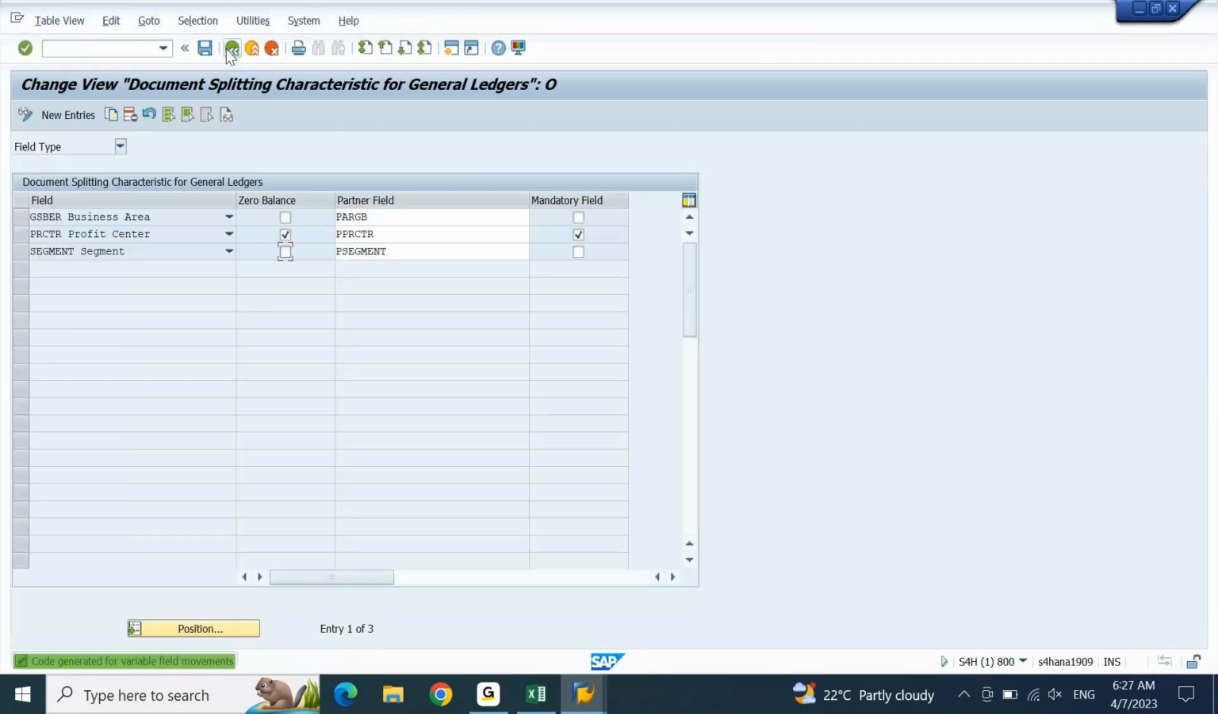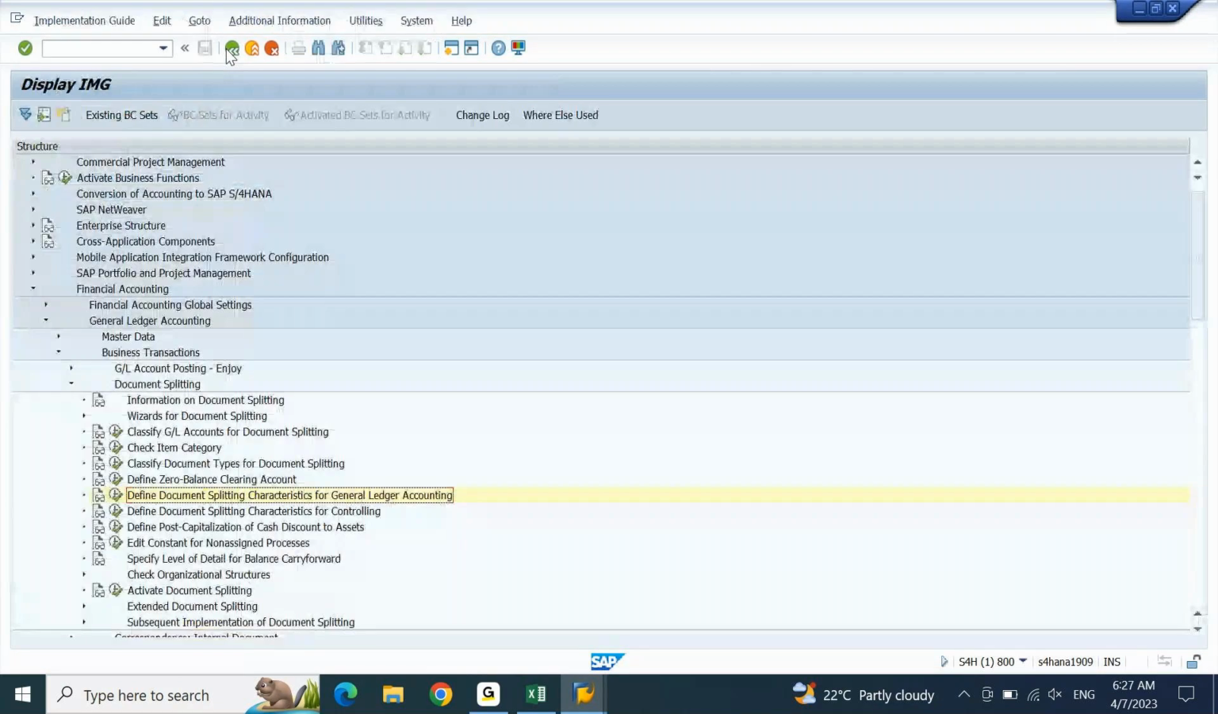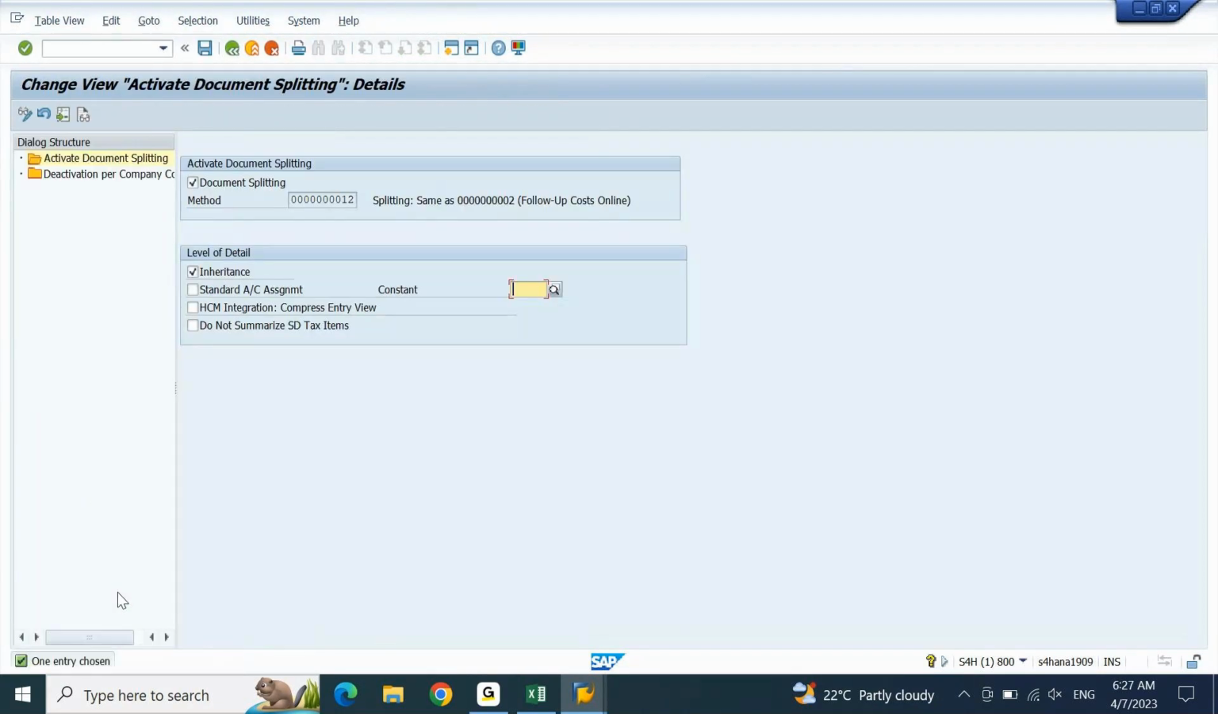Go back. Next, activate document splitting. Make sure document splitting is activated, splitting method is 12, inheritance is activated. These 3 points you have to check here. Document splitting is active, splitting method is 12, and inheritance is activated.